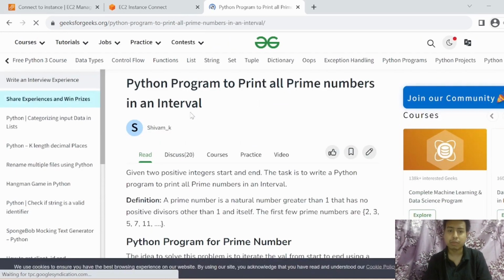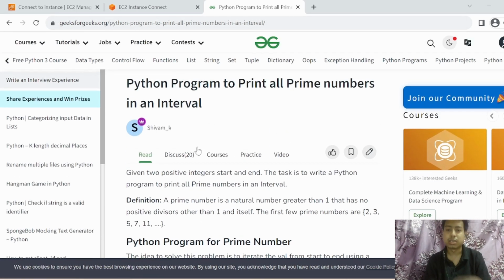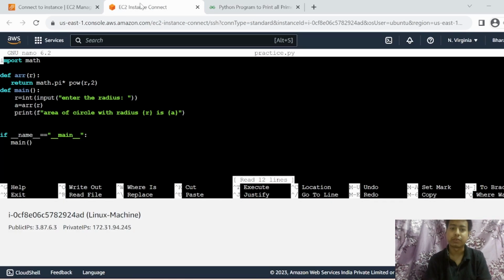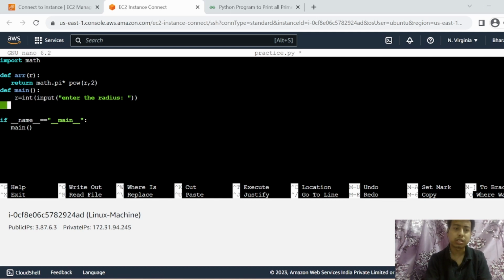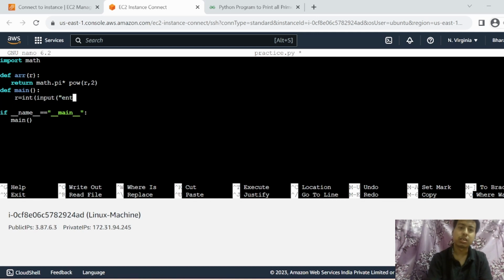Now, a Python program to print all prime numbers in an interval. We have been given an interval and we want to print all prime numbers in that interval. So here, in the main function, the interval will be given by the user. We can say start interval is represented by s, and we will delete all this function.